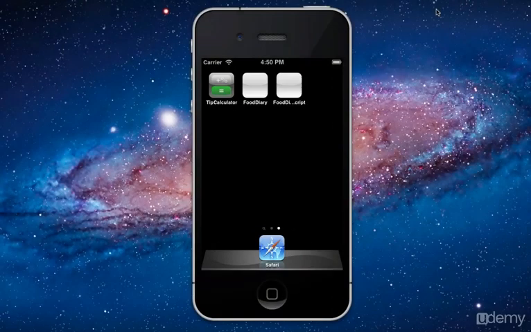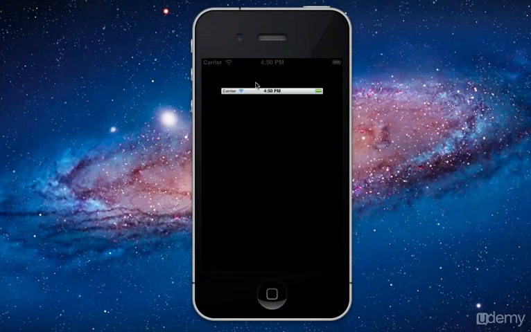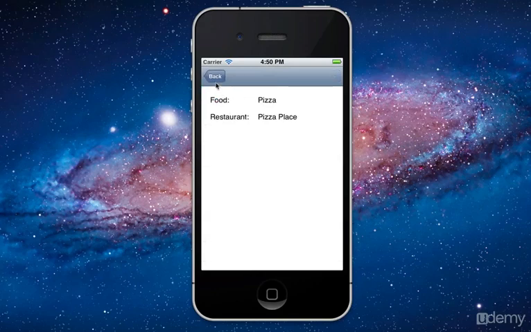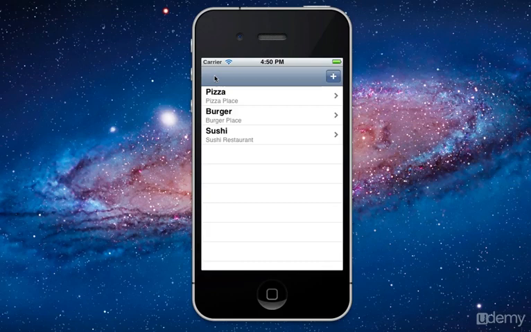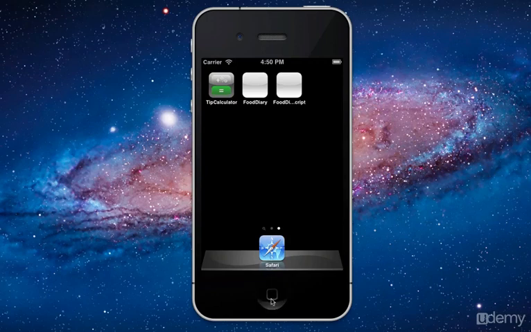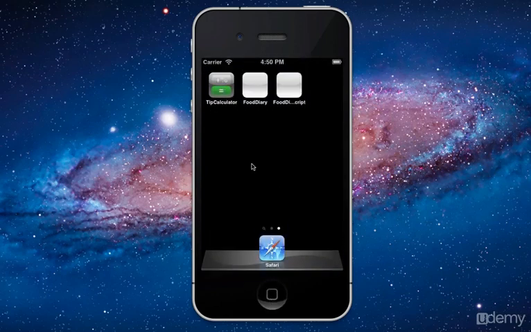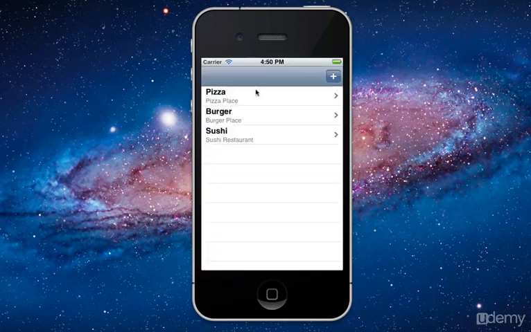In this lesson, we'll be adding more information to each food item in our food diary app. We'll be adding the name of the restaurant where the food was eaten, and we'll add this detail view that will show details of a food item that we select. We'll also learn how to read and write saved files. This will allow us to save information between sessions of the app so that we can close the app completely and then run it again and still have all the foods that the user has added.